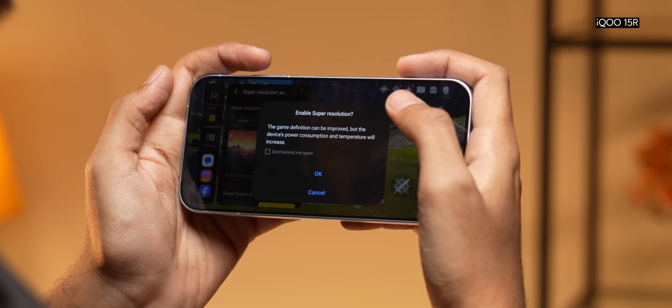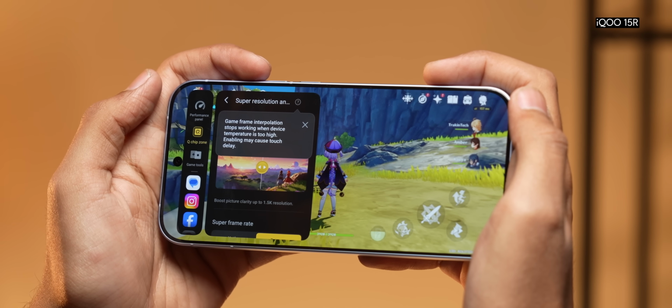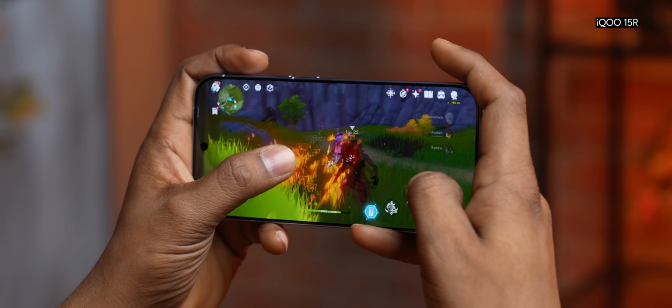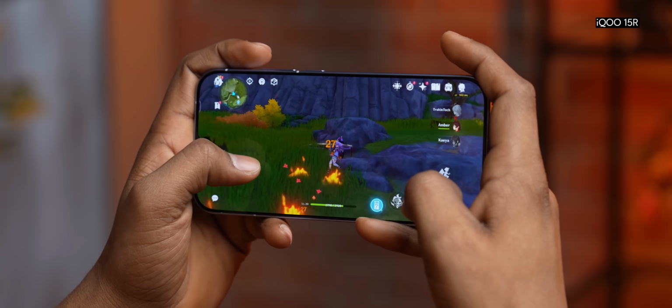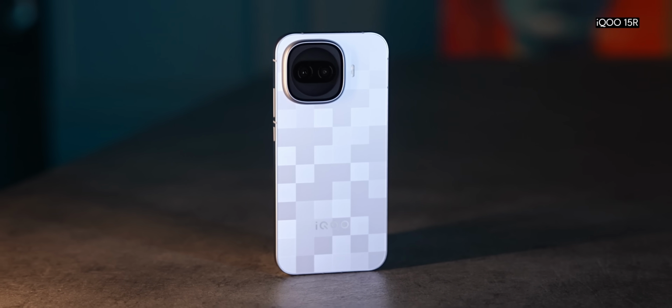And moreover, iQOO doesn't just offer game frame interpolation, it also offers game super resolution, which means that you can play a game like Genshin at 1.5K default resolution of the screen. And even when you're playing at 1.5K resolution, you can use game frame interpolation to actually bump up the FPS from 30 to 60. So iQOO is doing a lot of cool things with the Q3 supercomputing chip.